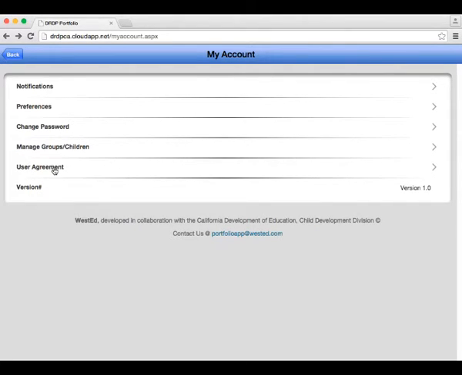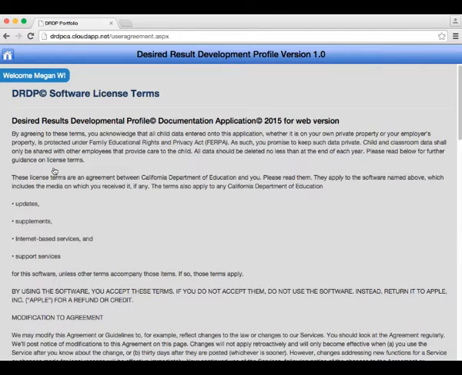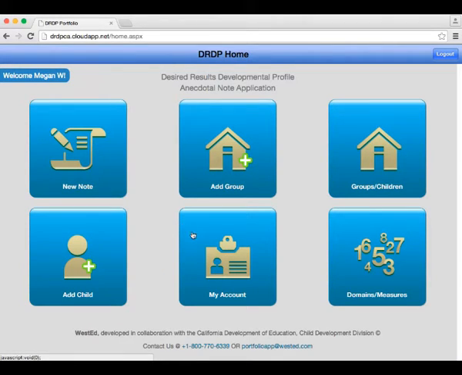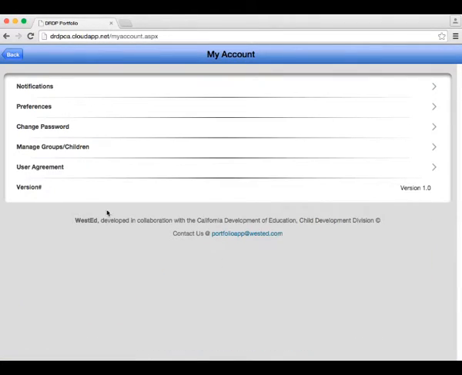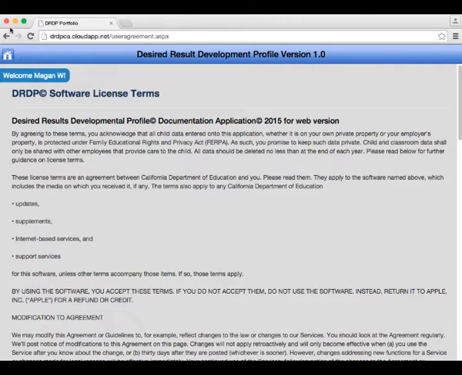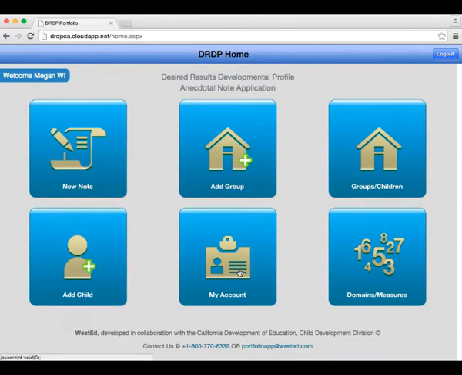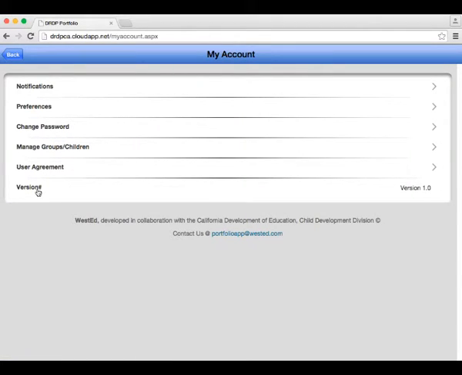Next, we have the user agreement, which can be reviewed again at any time. Go back home. Go back to my account. We just saw the user agreement. And next we have, oops, excuse me. Next we have the version number. If you experience any difficulties with the app and contact customer support, you'll most likely first be asked which version you're running, and this is the number that you would provide.